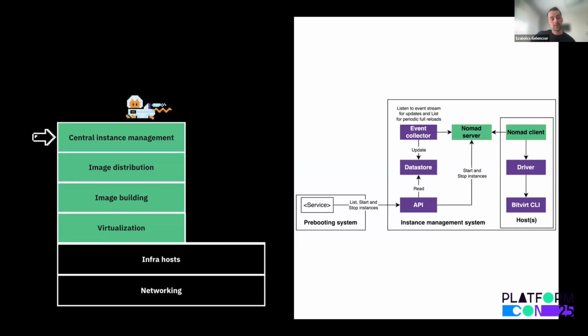So we created an event collector that is attached to the event stream of the Nomad server. It tries to incrementally update the current state of the system into a data source, so materializing the events. And in case it missed some, it will do a periodic full reload, so a list call every 5 minutes or so. So if we missed an event that this VM was created or deleted or whatnot, then on the list call, we will definitely see it. And this way we will eventually get to the same state in the data store, that is the current state of the system, without overloading it.